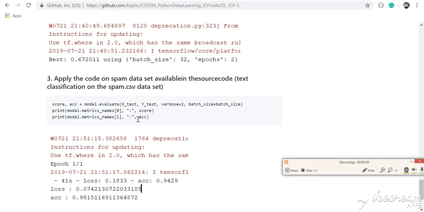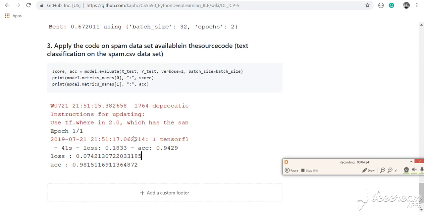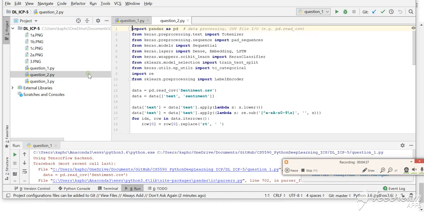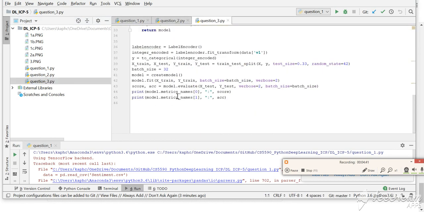The next one is to apply the same code on the spam data and predict with the model. We got an accuracy of 98%, which is very high, and a loss of 0.0742. We have run it for only one epoch. So here is the code for question 2 and question 3. The outputs are taken as screenshots and added to the wiki page. Thank you.